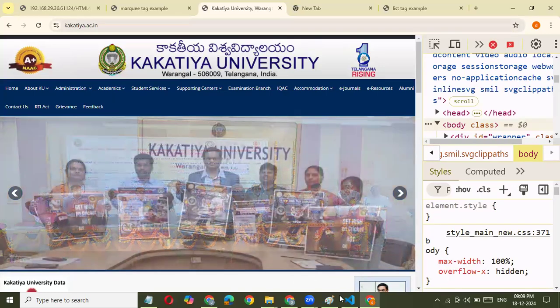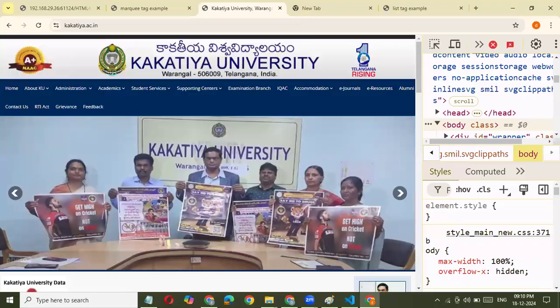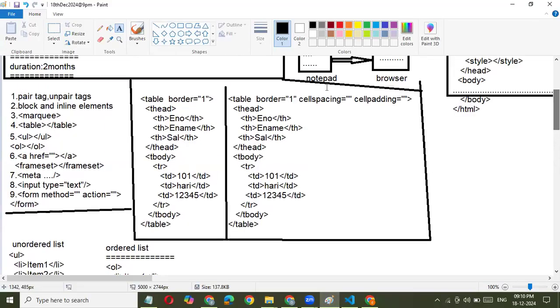Okay, today's new content: the table tag and the UL and OL tags. This is ordered list, unordered list and the table tag. These two we discussed in today's session.